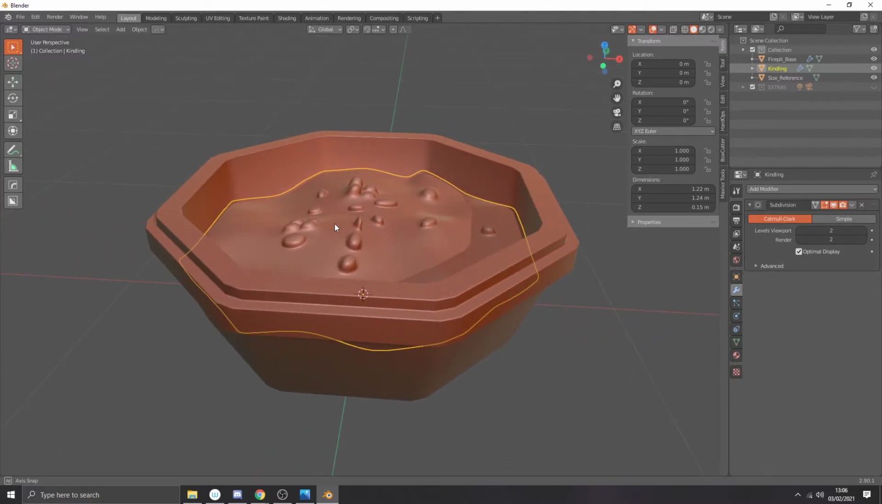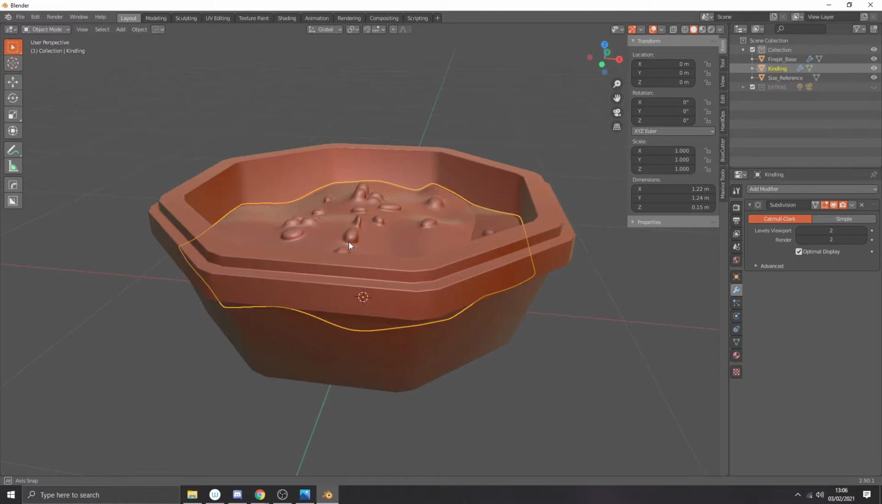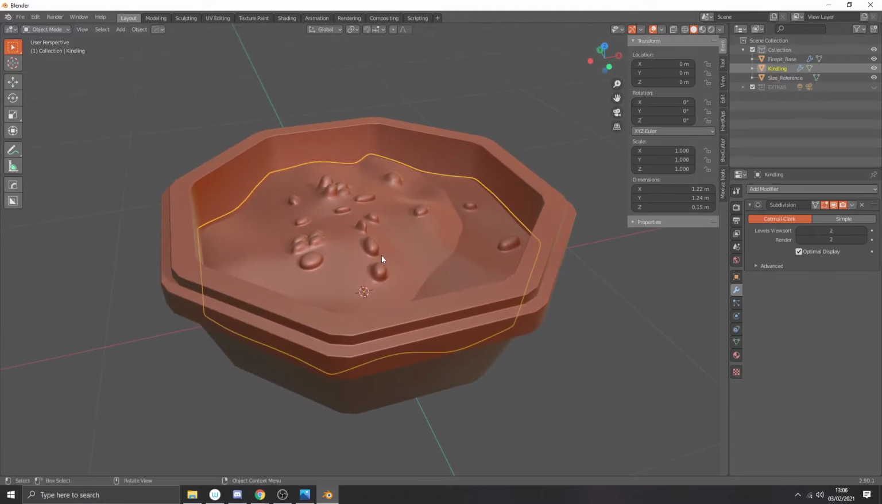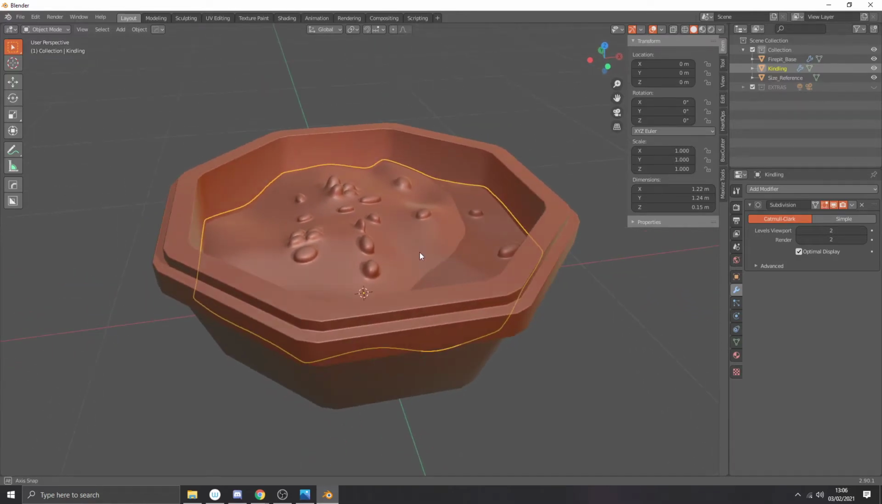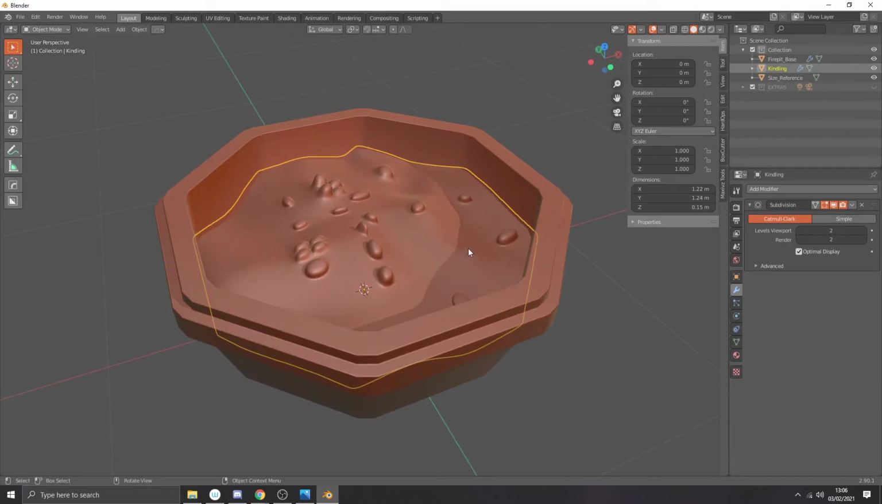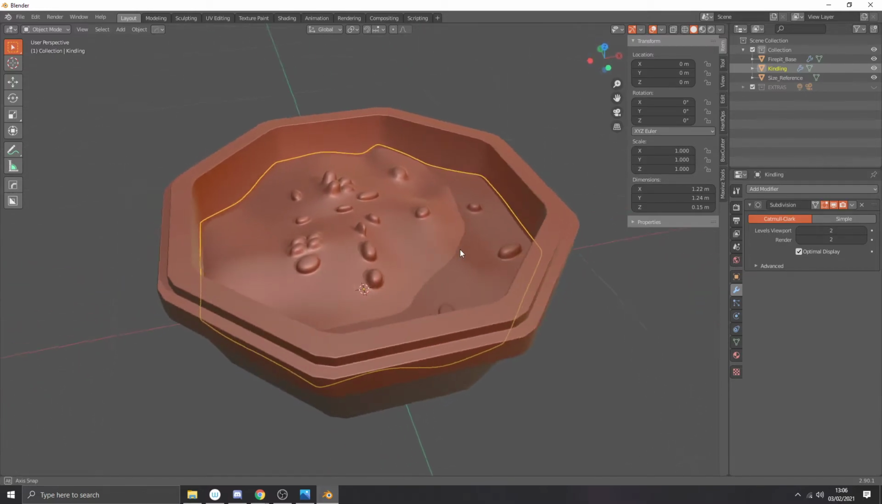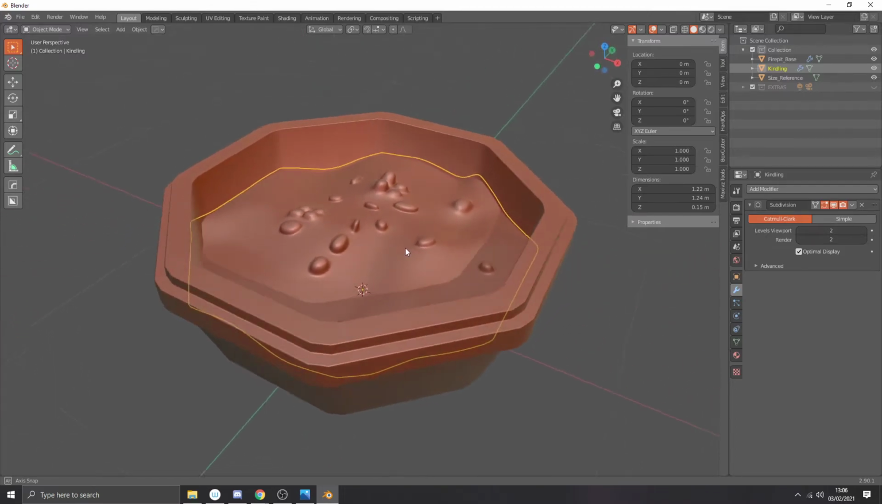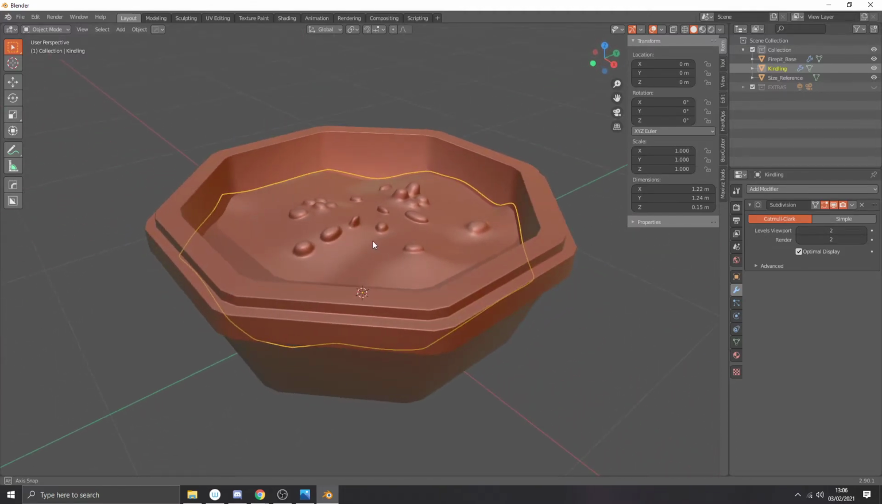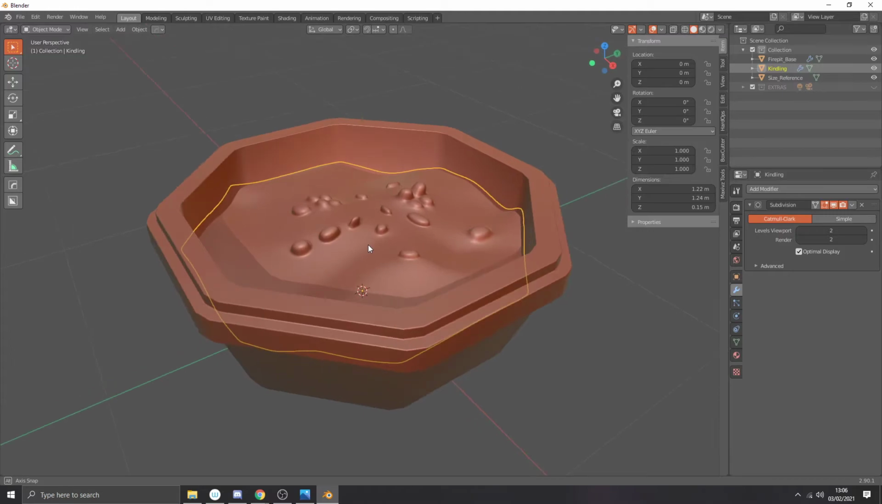You don't want too many, especially if it's going to be like a game asset. I mean, with this size, it wouldn't be too much of a problem. But anyway, so now that we've done that, what you could do is just come around and maybe add a load more if you want to. I think I'm pretty happy with that.